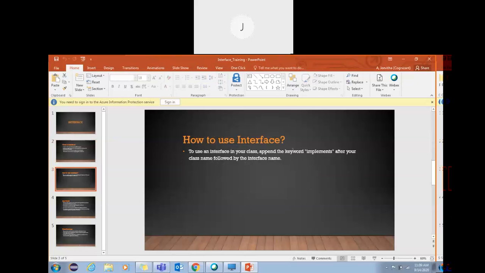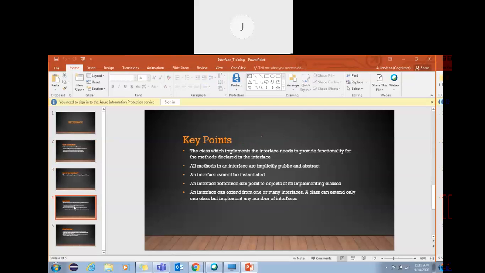To use an interface in your class, I guess you are aware of it, we should use the keyword implements after our class name, followed by the interface name. Key point: the class which implements the interface needs to provide functionality for the methods declared in the interface. Here I'm talking about SBI. It should provide the functionality for the methods declared in the RBI, for example deposit and withdraw. So it should implement those functionalities in our class.